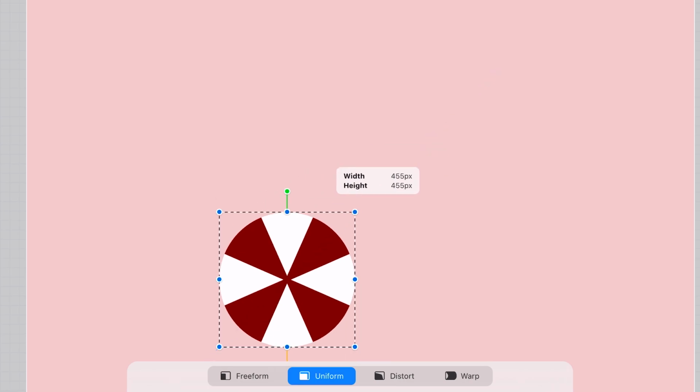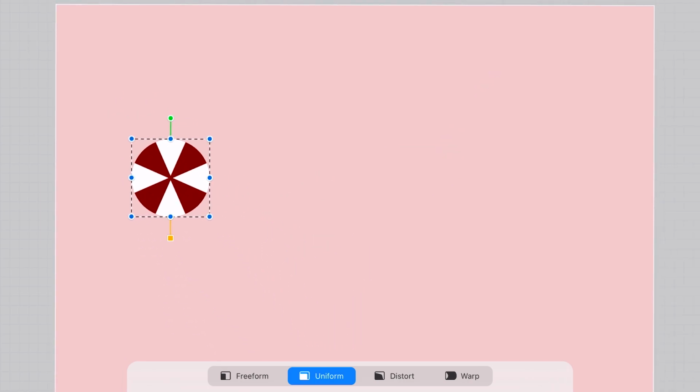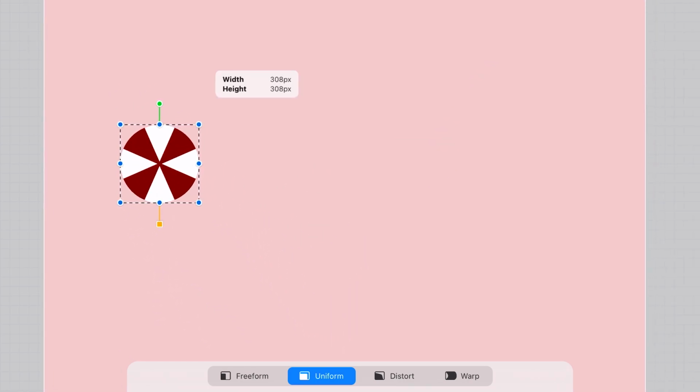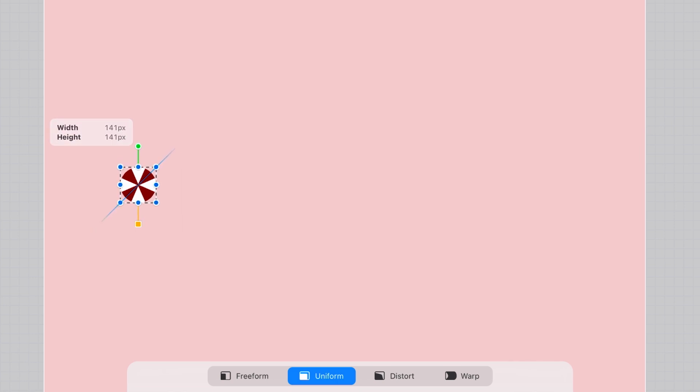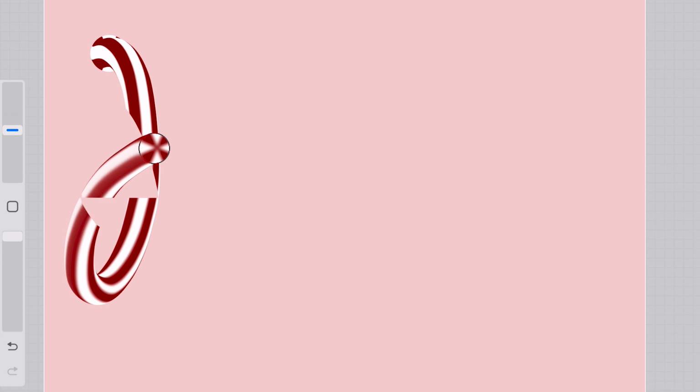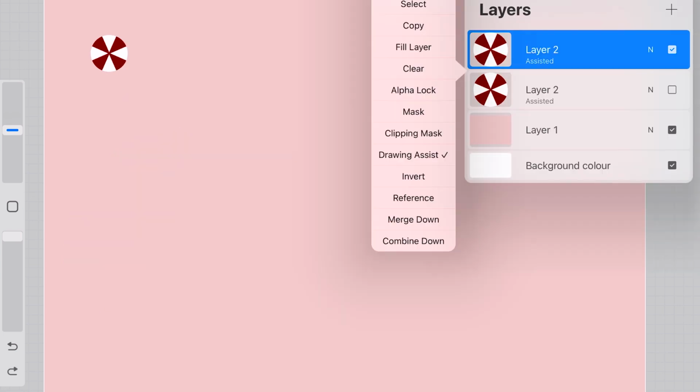Just for the backup, I just duplicated the previous layer. Now let's make it small and put it at top left, and let's use smudge tool, but I think here my drawing assist is still enabled, so I just disabled it.